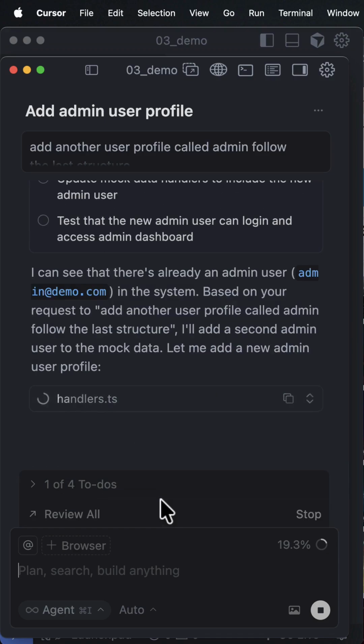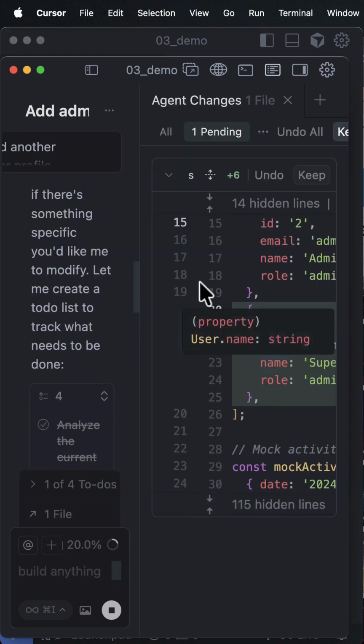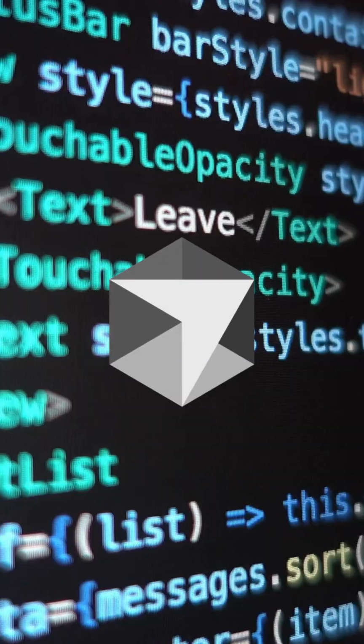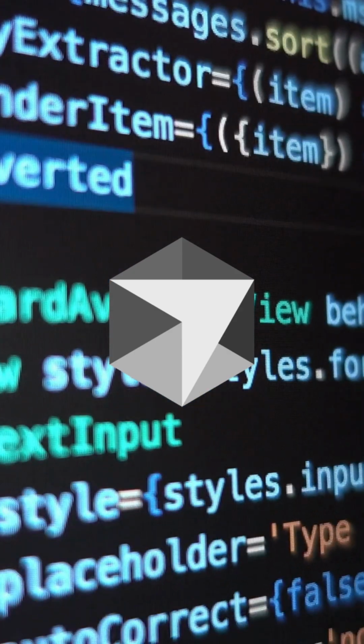Step two, reasoning. Cursor connects the dots, figuring out how your auth context talks to login.tsx and what changes might break profile card. It's not guessing, it's predicting dependencies before coding.